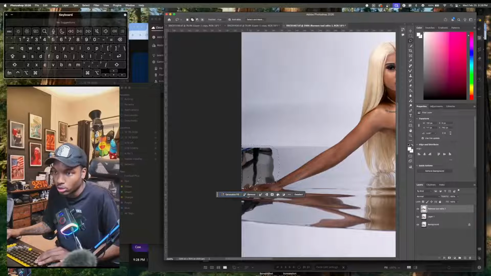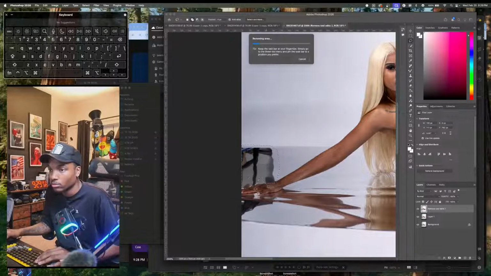Come on, I don't know what this blue thing is, but we'll figure it out at some point in life. We'll use remove before we use anything else.